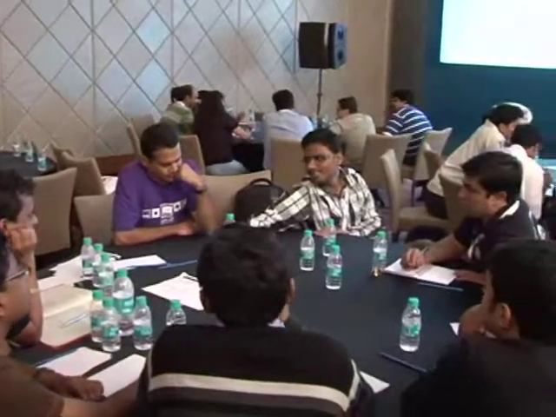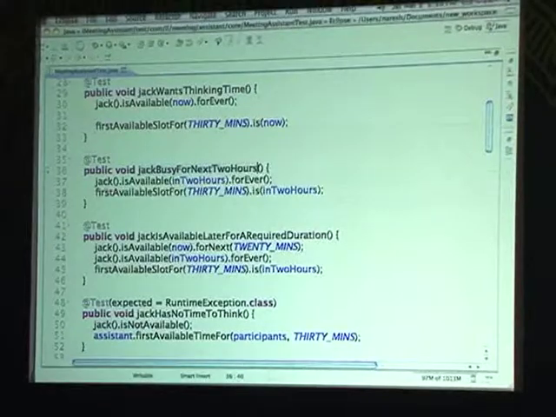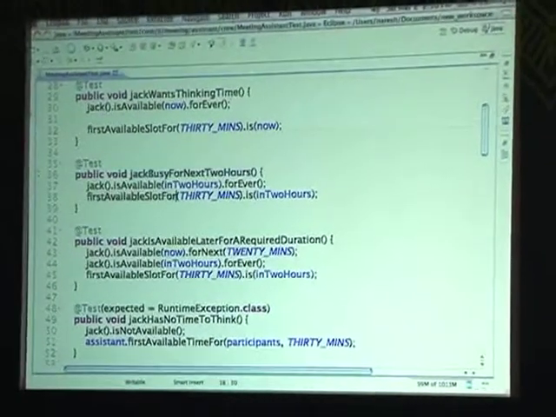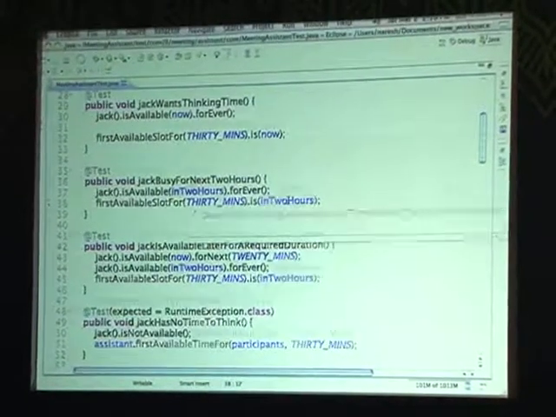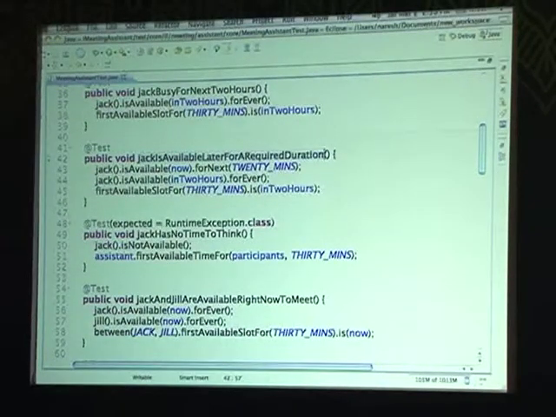That's just an example of a calendar. Then I'm saying Jack is busy for the next 2 hours. So Jack is available in 2 hours. The first available slot for 30 minutes is in 2 hours. Jack is available later for a required duration. So we're saying Jack is available now for this much time, and then available 2 hours later. It should not give you that slot for 30 minutes because you're only available for 20 minutes. So then it should give you 2 hours later.